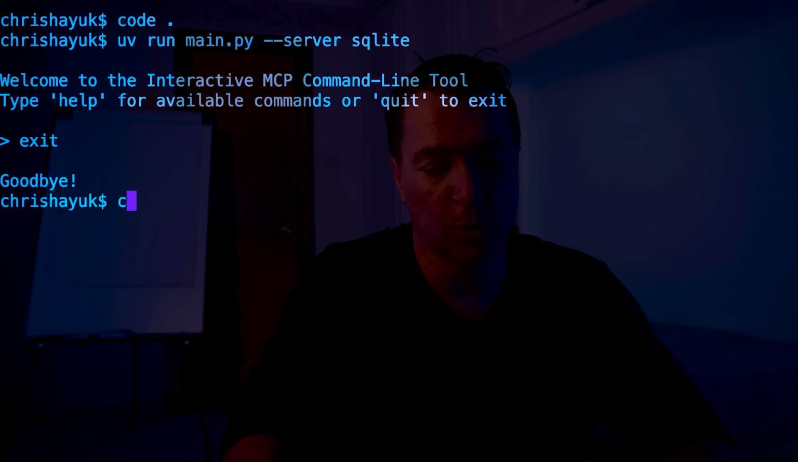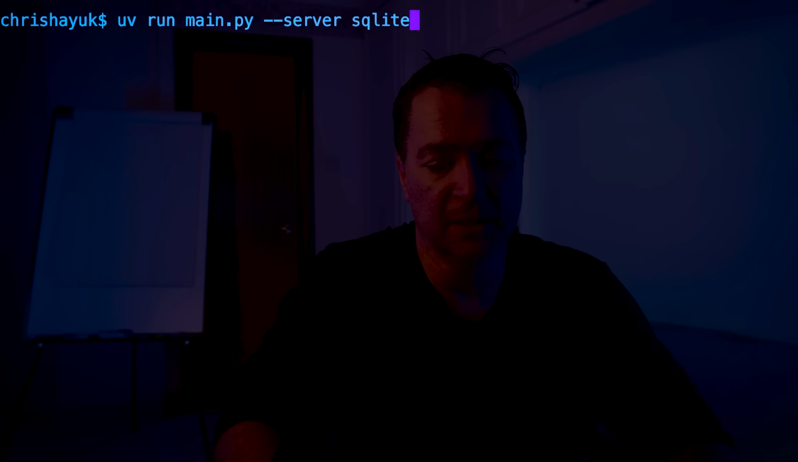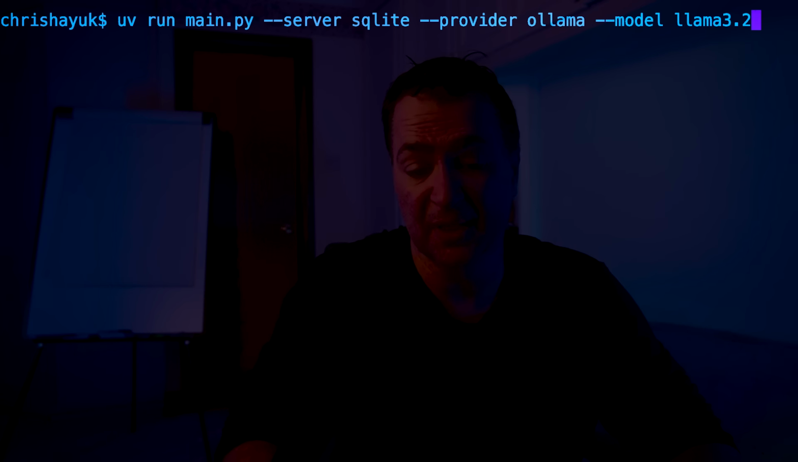Or if you want to use Ollama directly, then you just need to set the provider, which would be Ollama, and the model, Llama 3.2. But what is cool about this CLI, in the way that I've built it, is that I've actually gone down to the protocol level.